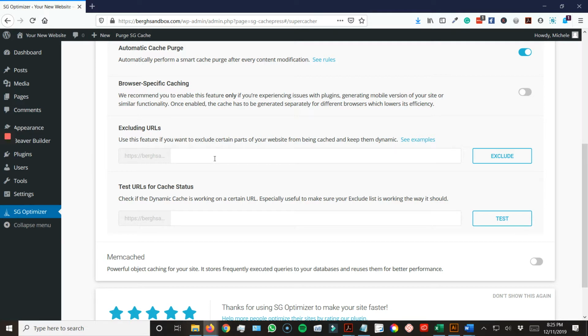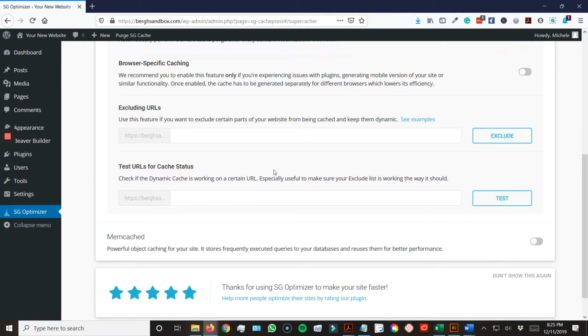You might want them seeing fresh content all of the time, so you may not want those URLs to load to be cached. But for most of the websites, standard blog posts, standard pages, you're not going to see too many issues with them being cached.